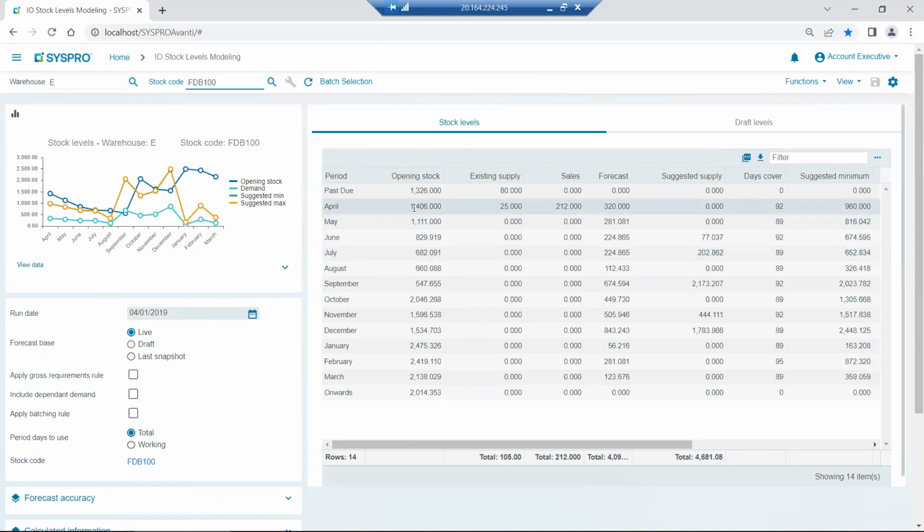In this location, we have an opening stock. We have some existing supply that has not been received yet. We have some sales which have not been dispatched yet. And then we have a forecast. So these are our base inputs. MRP will then look at those inputs and give us a suggested outcome, and the suggested outcome in this location is that we require additional stock in June.